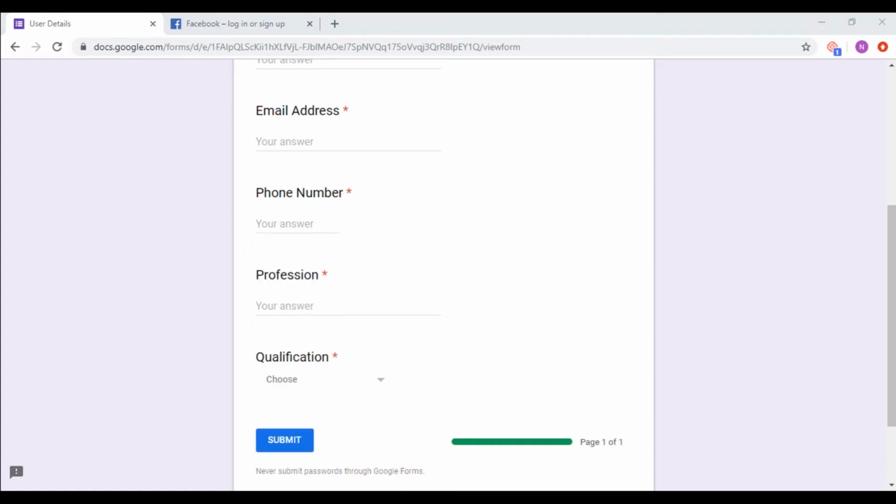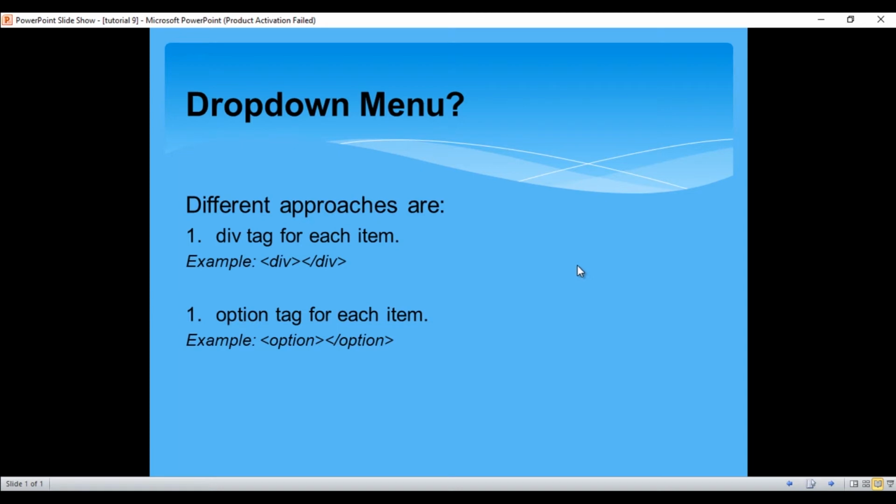We have different approaches to select drop-down menu. In some apps you will see drop-down menu contains divs associated to each item, whereas in some apps you will see drop-down menus are designed in such a way where divs are not used and each item has option tag. Let's take an example.